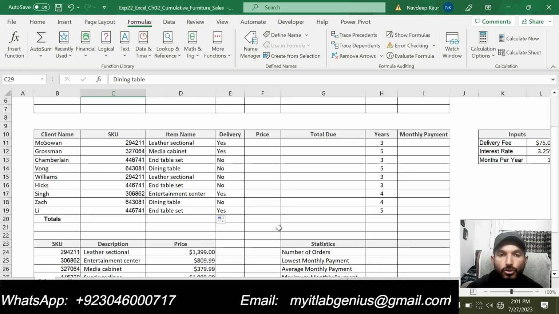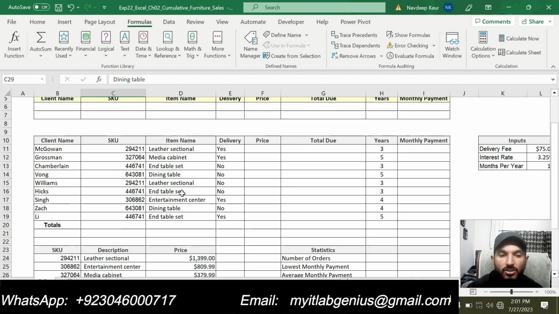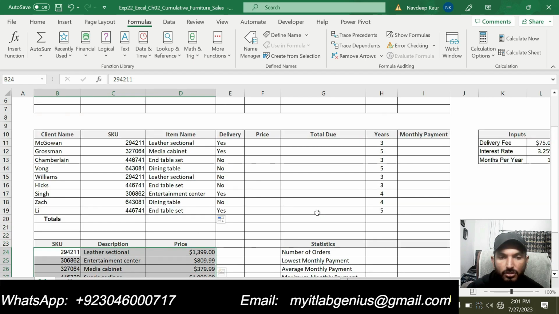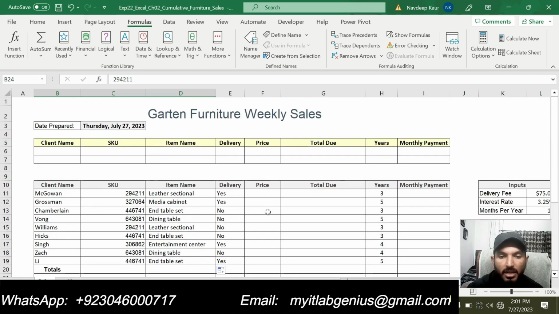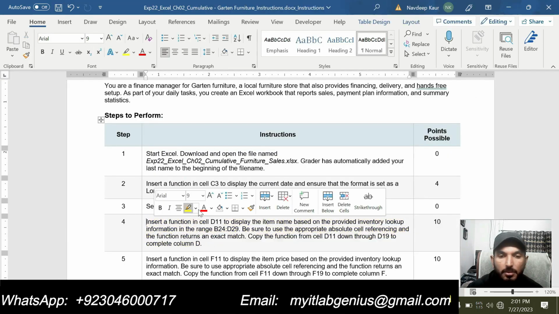643081. So we have used a lookup function to show the item name based on the inventory information given in the range from B4 up to D29. So we are done with this step, and we have shown the item names based on this inventory information. So now I will move to the next step, that is step number 5.